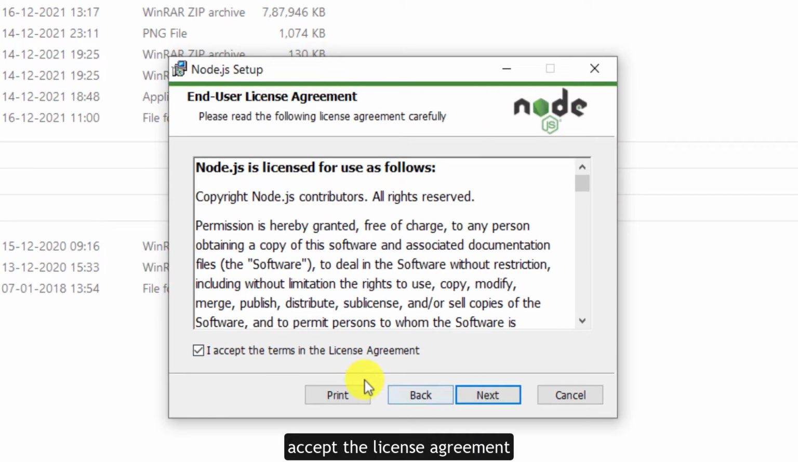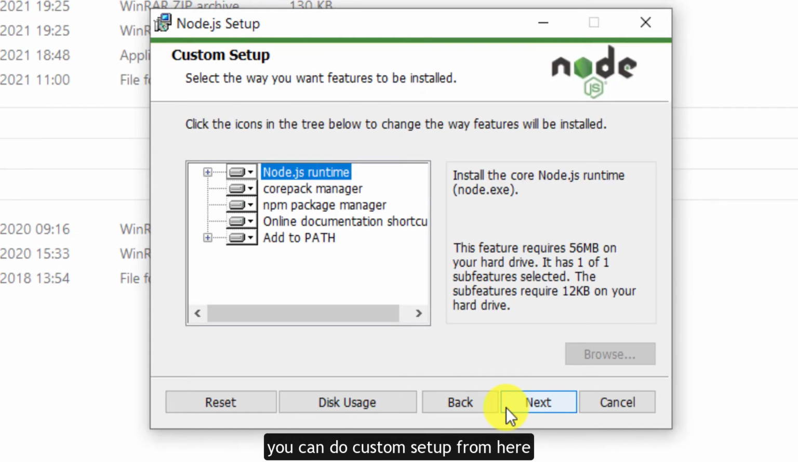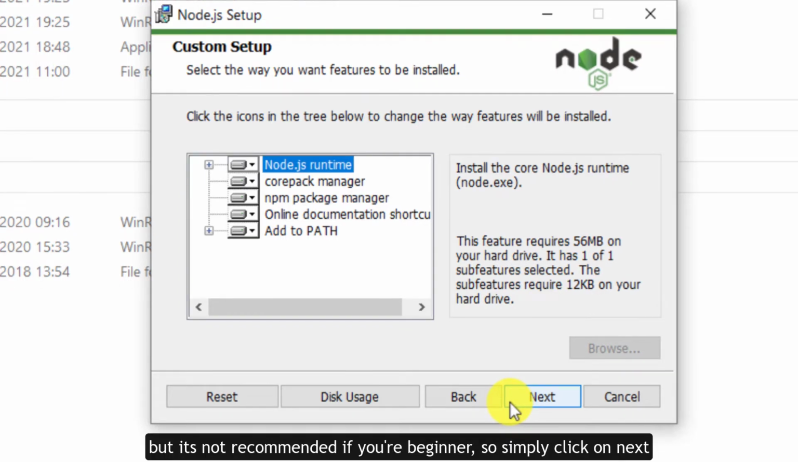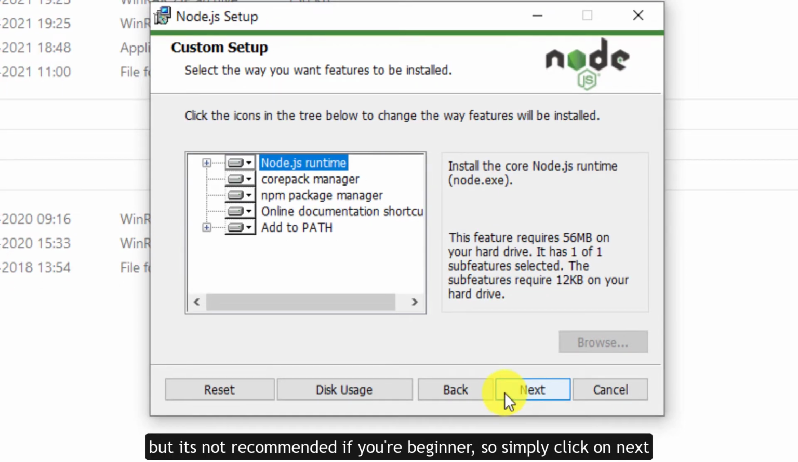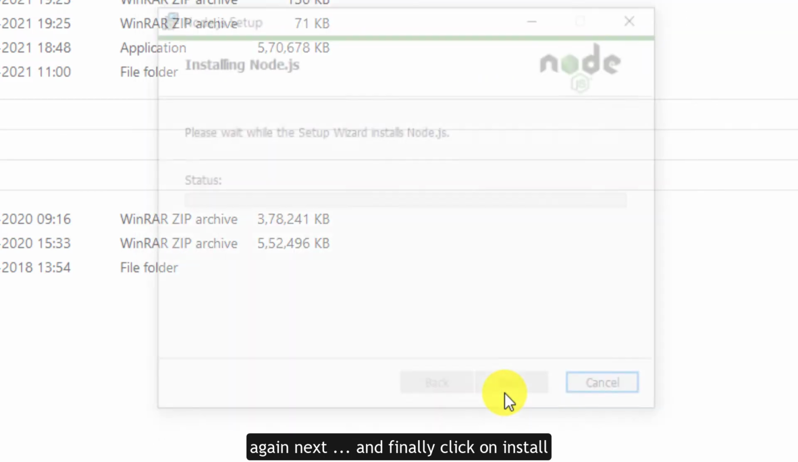Accept the license agreement. You can change the installation folder from here. I'll go with the default destination settings, so I'll click next. You can do a custom setup from here, but it's not recommended if you are a beginner, so simply click on next, again next, and finally click on install.